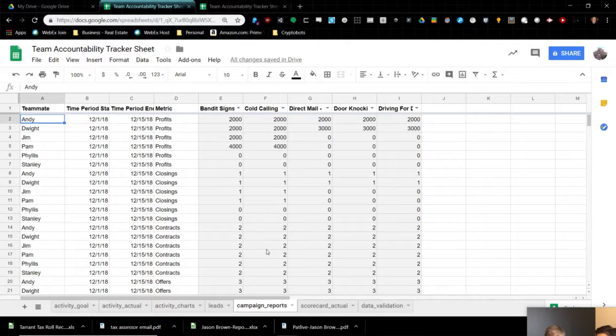Next up, campaign reports. Yes. So if your eyes aren't mush yet, this tab lets me pretty much take a look at every single campaign, bandit signs, cold calling, direct mail, whatnot, and organize it by person and by metric. So if I want to know the profits generated by Andy in this time period based on the campaign, it pulls that through a series of formulas.